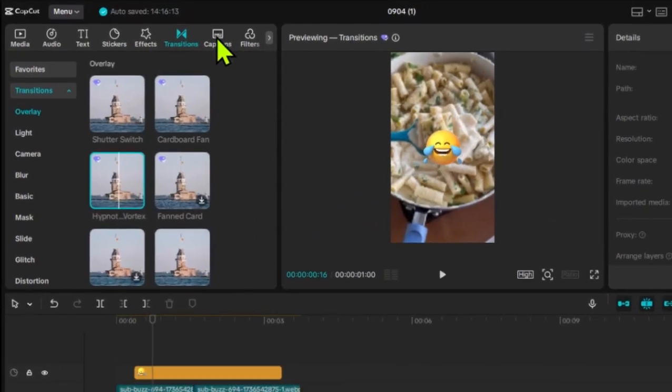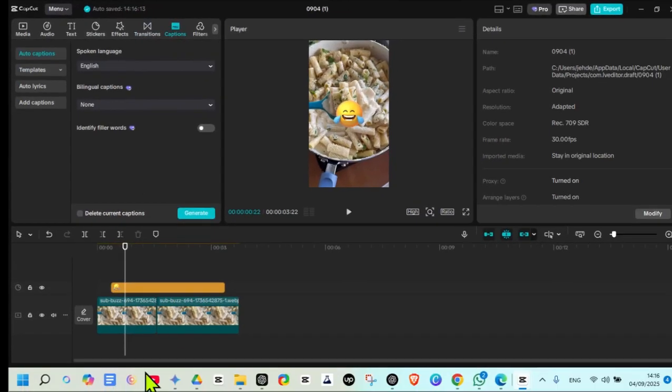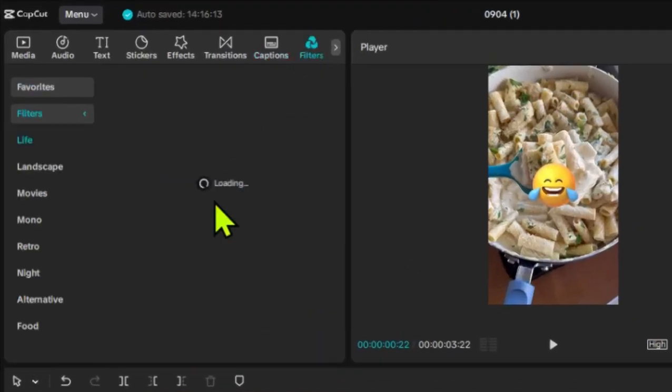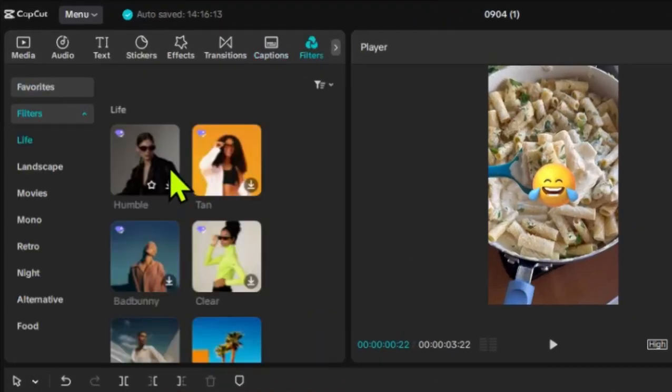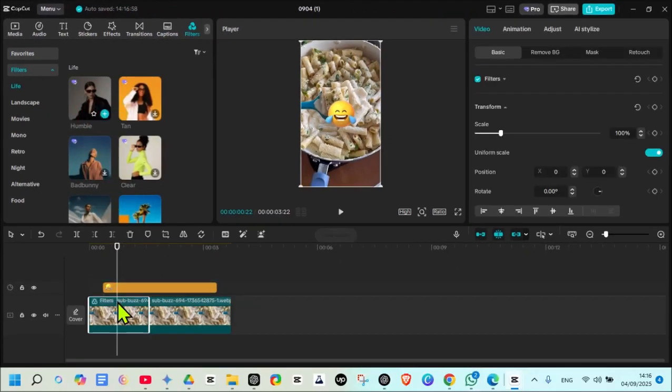So we also have here caption. If you want to add captions to your video, you can click here, generate. If you have audio here, it's going to generate the captions for us. We also have here filters. If you want to add filters so that you can change the way your video looks, you can come here and then select the filter. As you can see, our video has been changed.